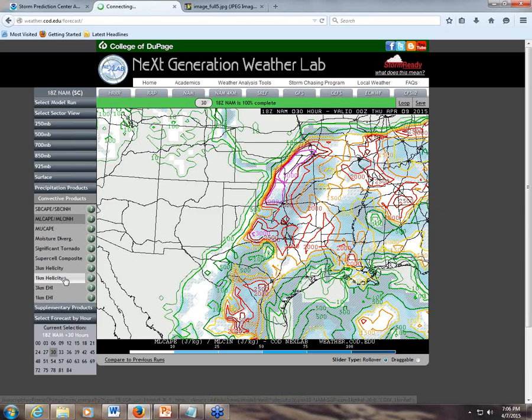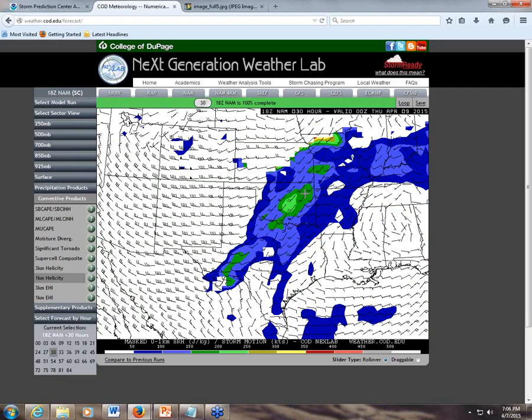But if you look at the helicity, the low-level helicity is not incredibly impressive because that low-level shear is not the greatest, and that is why the tornado potential right now is not extremely high. You can see the helicity does get a little bit higher right near the boundary, southern Kansas. Sometimes you do get localized enhanced shear right near boundaries and right near triple points. So that's an overview of why we're going to see the potential for severe weather tomorrow and why the highest risk is across north central Oklahoma and southern Kansas.